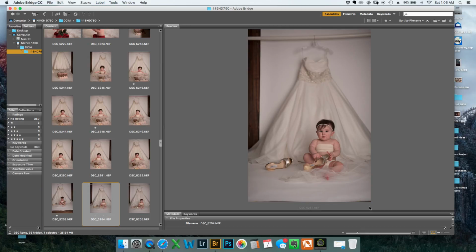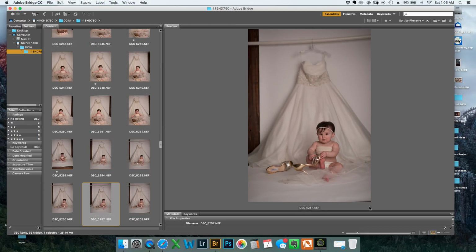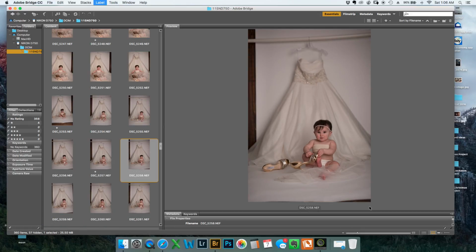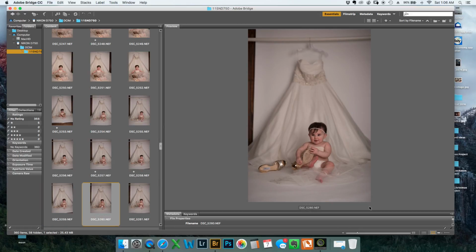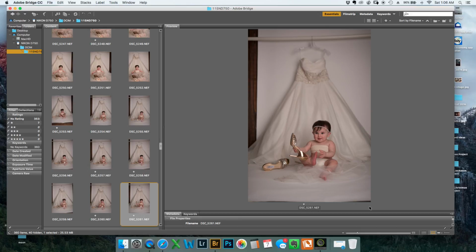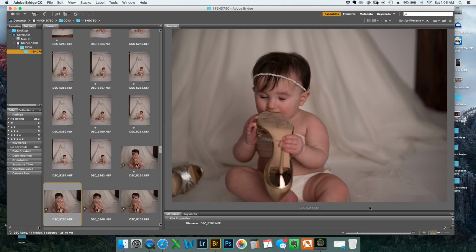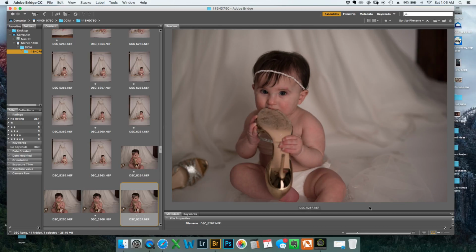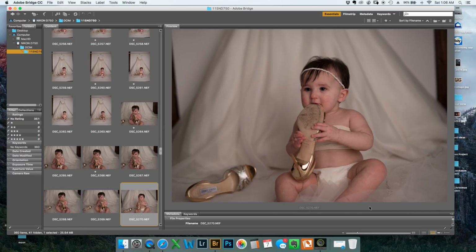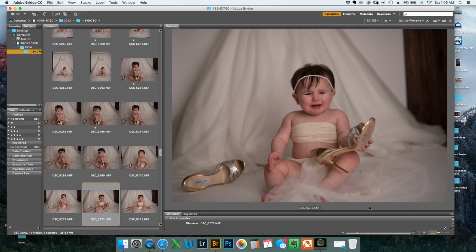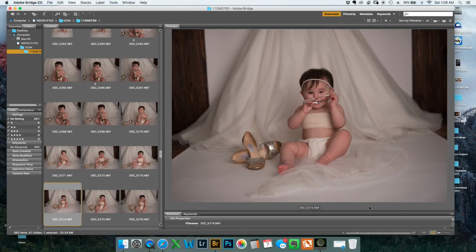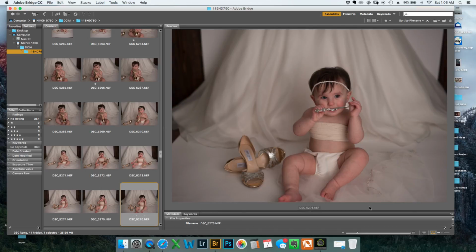She liked playing with these shoes. Do I have any smiling? That's kind of a smile. That's kind of a smile. And that's really what I do. I just go through and I narrow down, and I'm going to go through these really quickly. She loved eating her mom's shoes, which was disgusting, but it was cute. So we let her. And she was not happy about taking pictures today.